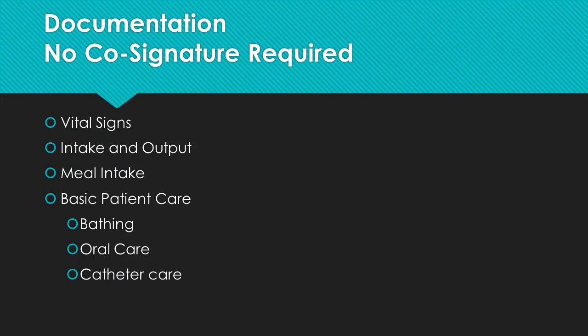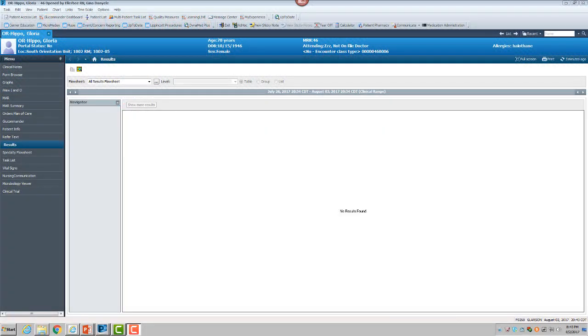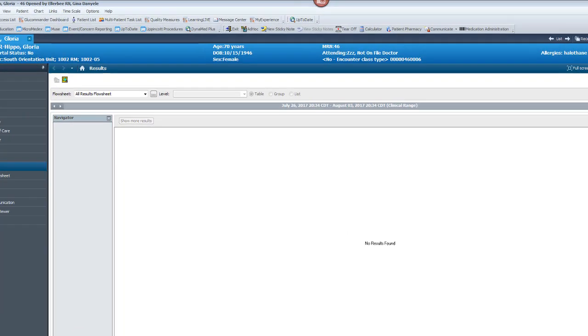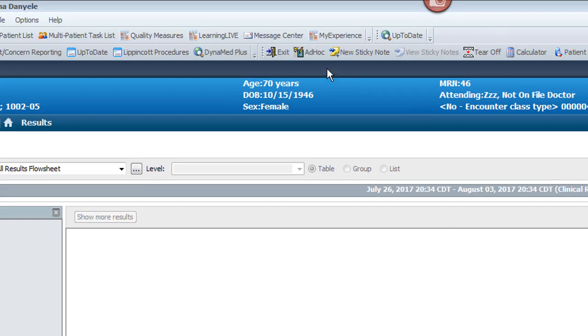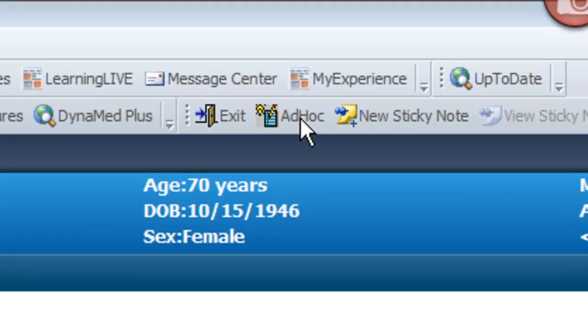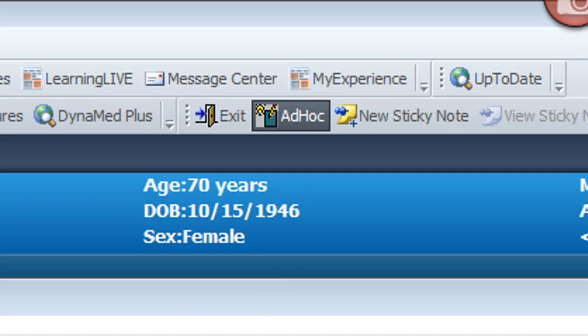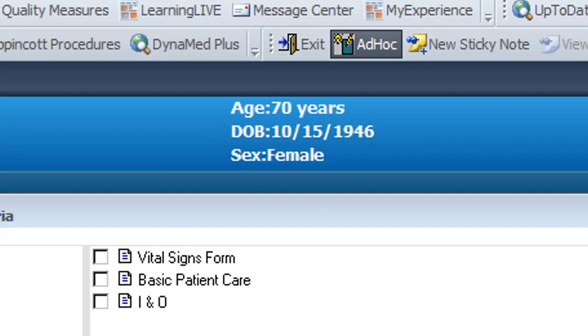The first section we're going to look at are elements that do not require an RN co-signature and how to find those in the electronic medical record. Once you're in your designated patient's chart, in order to get to the ad hoc student nurse folder to document elements of basic patient care that do not require an RN signature, you will look at the toolbar at the top of the chart, and look for ad hoc. Double click on the ad hoc. You should see that you're in a student nursing folder.